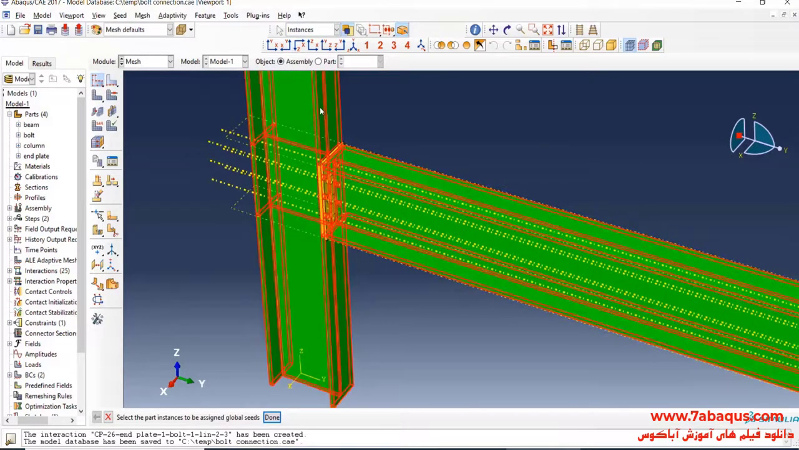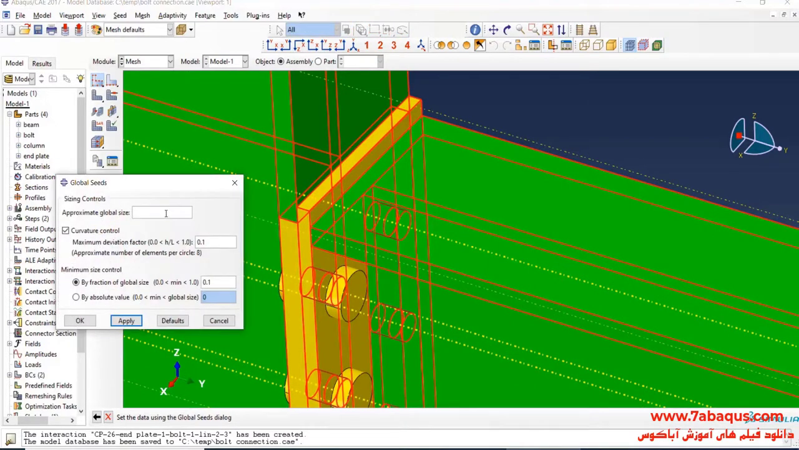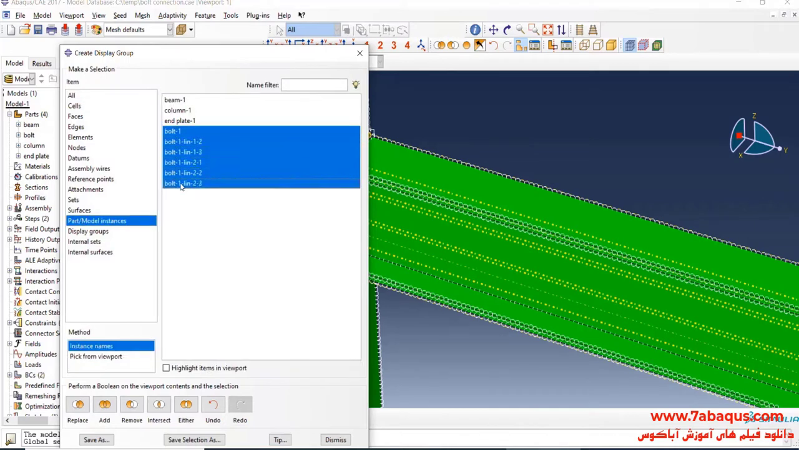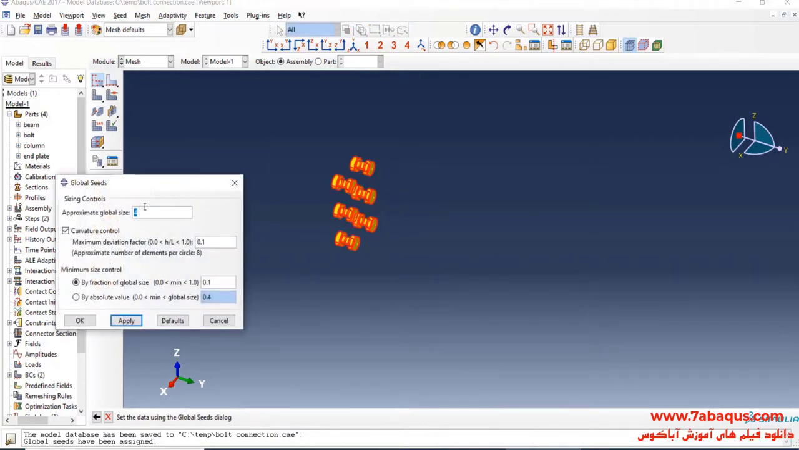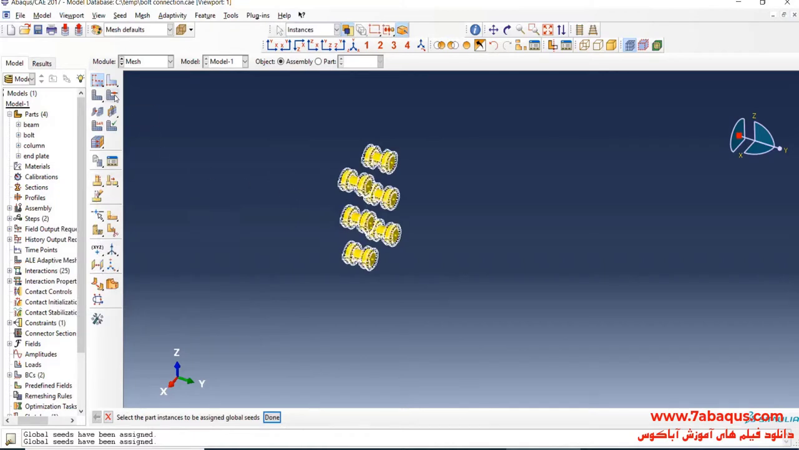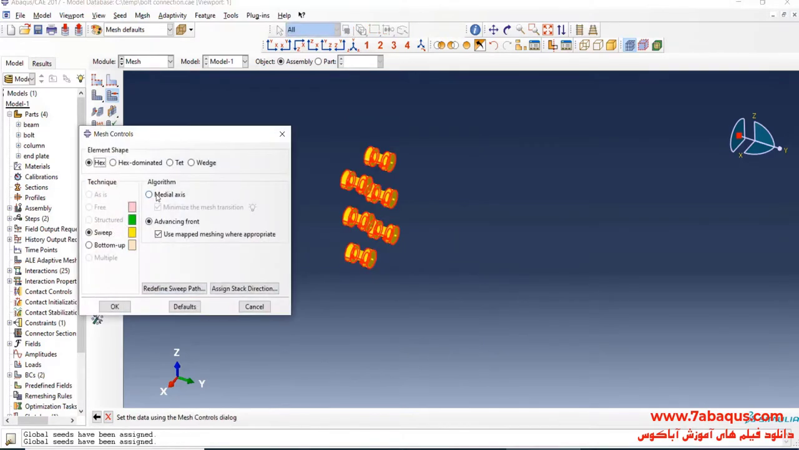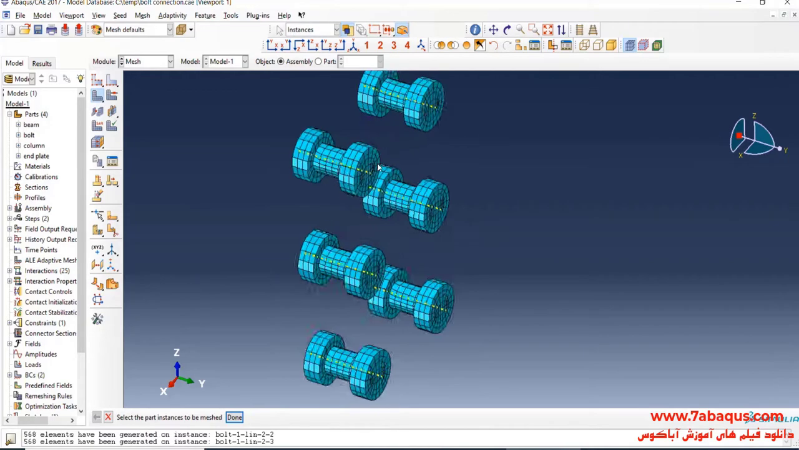Here, select beam, column, and end plate. Done. Enter approximate global size equal to 10 millimeters, and OK. In the next step, I'll select all these 6 bolts, done, and enter approximate global size equal to 4 millimeters. I will click on Assign Mesh Control, select all the bolts, done, put a logarithm on medial axis, and OK. I'll click on Mesh Part, select these 6 bolts, and done.